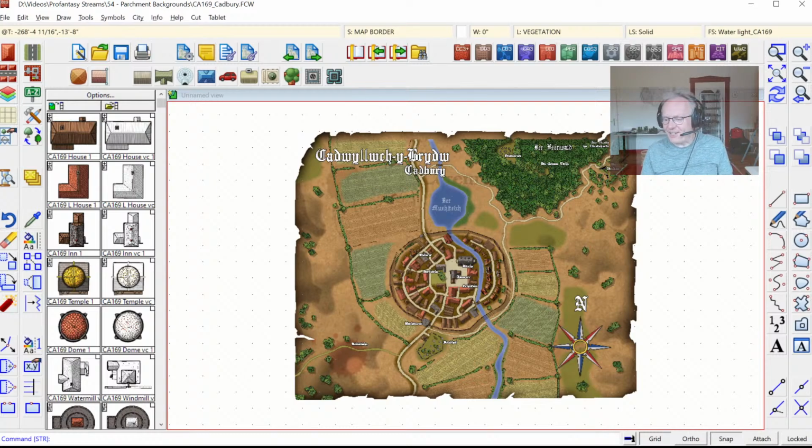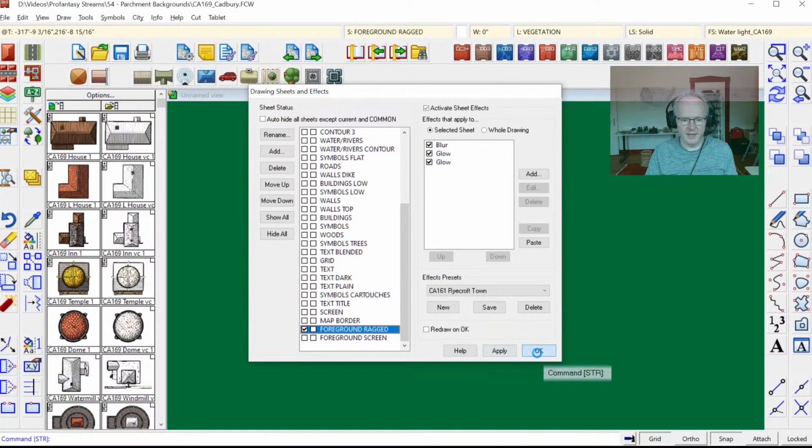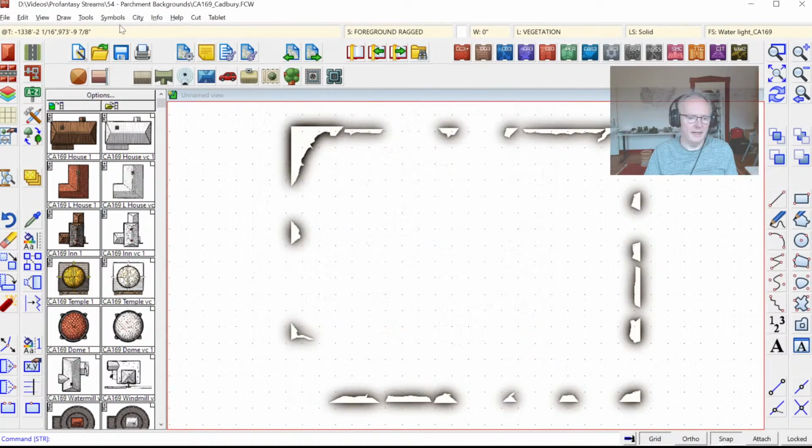But the other question by Jeffrey, whether the missing parchment pieces are on a layer on top of everything else. Yes, this is something else I wanted to show you. These are pieces that are on a sheet on top, which is the foreground ragged screen sheet. Let's hide everything else, and there you can see them already because of the sheet effects they have applied.